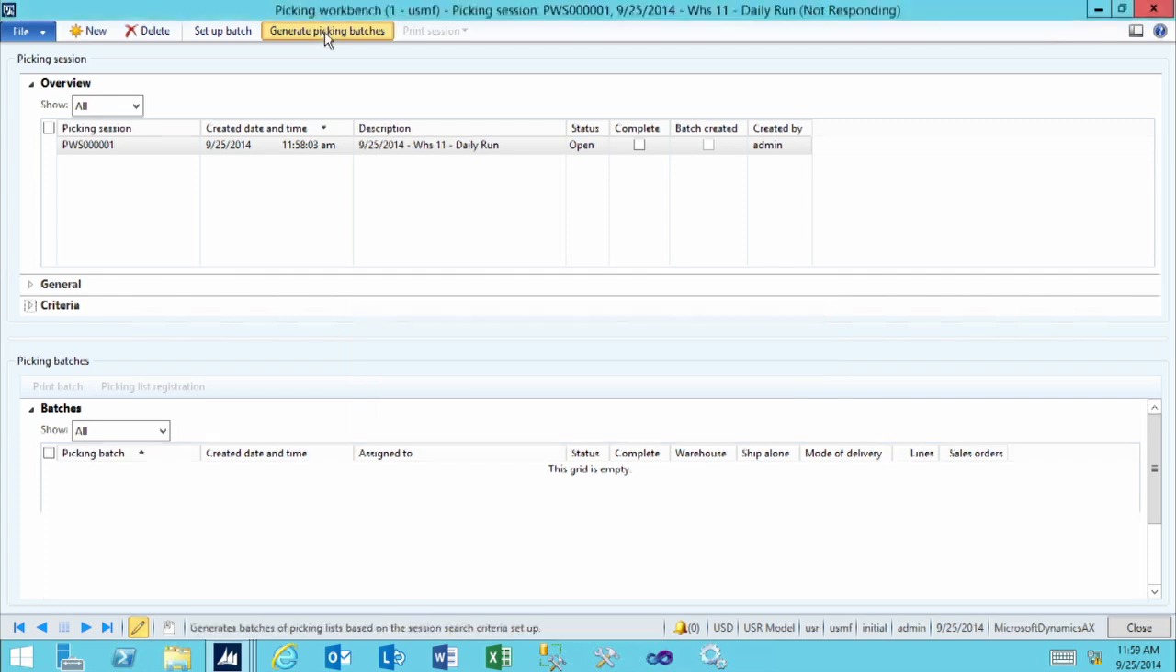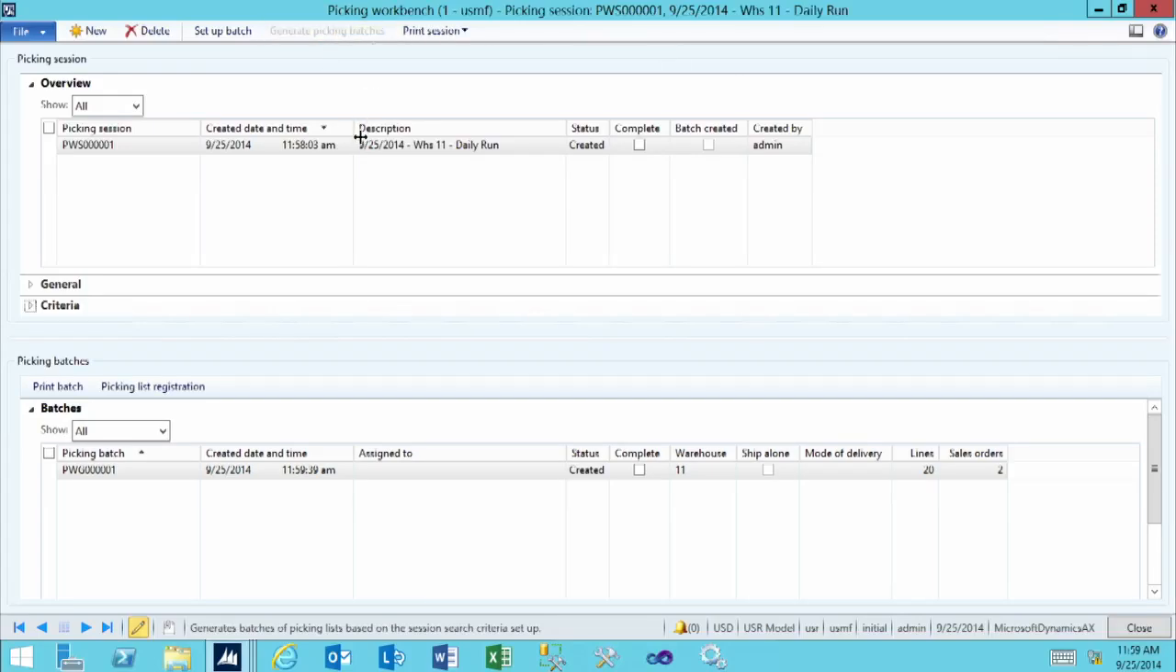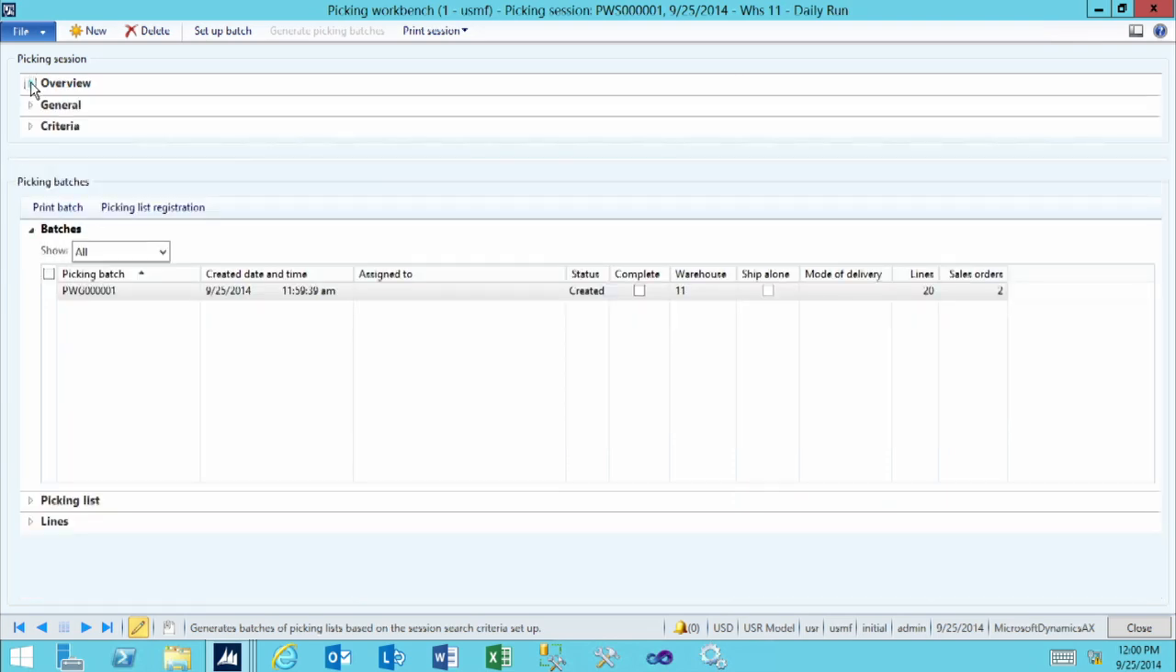It's important to note that this may take a long time to run, depending on the volume of sales orders that are in your system and the volume of transactions and lines. For that reason, it may be advisable to use the Setup Batch button instead, so that you can schedule this to be executed at a specific time during the day on the batch server instead of on your computer in an ad hoc mode.